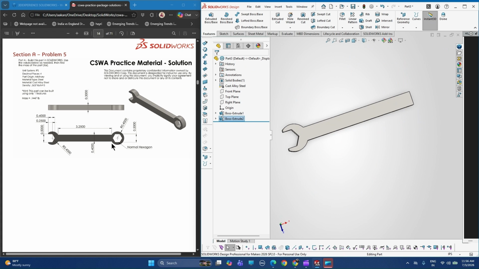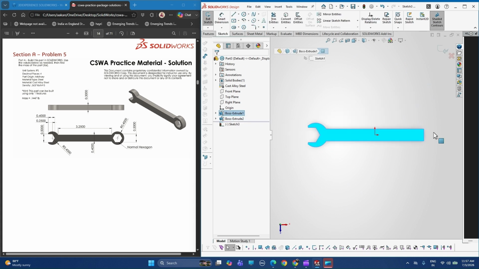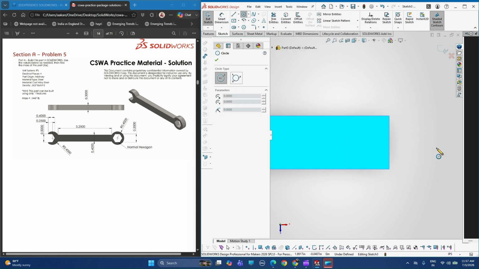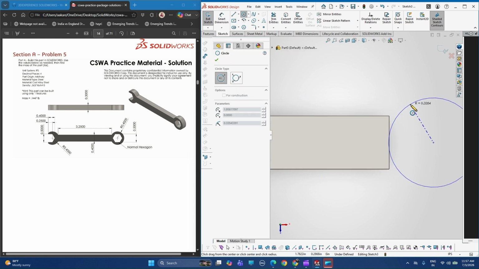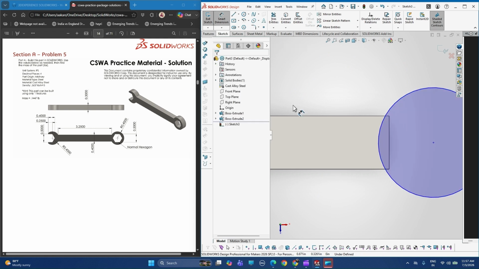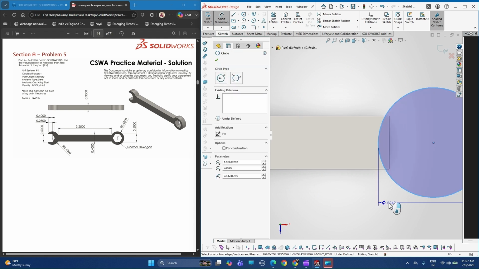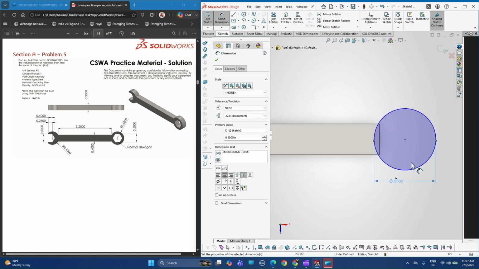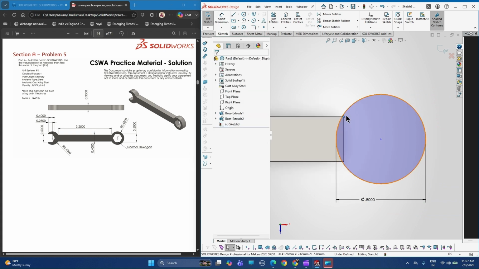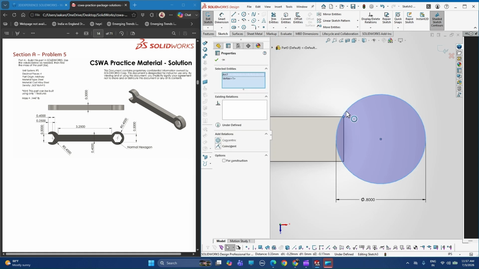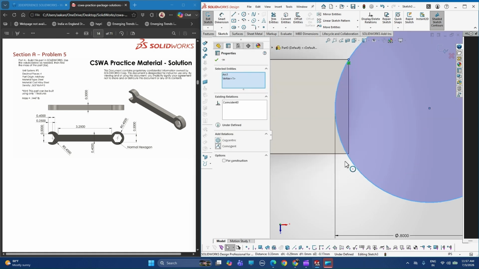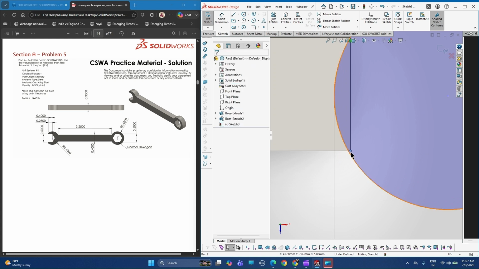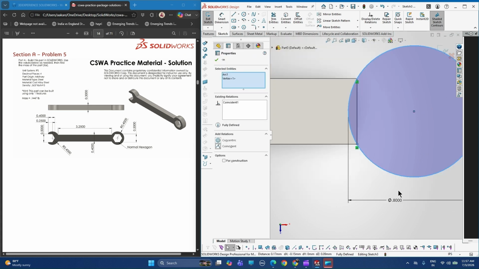Now it's time to create this other extrusion. We'll select this face and create a sketch. Similarly, referring to the previous step, I'll draw a circle and give the dimensions. Again, I'll define this as 0.8. I'll give some relations. I'll give a coincident relation between this point and the circle.